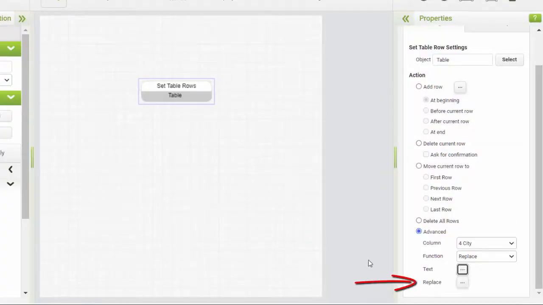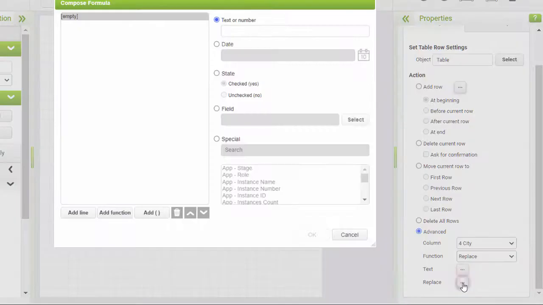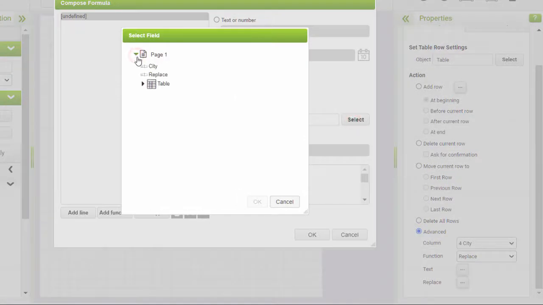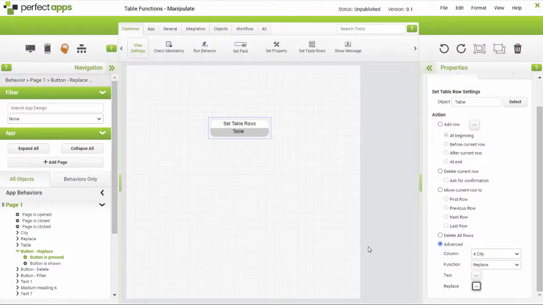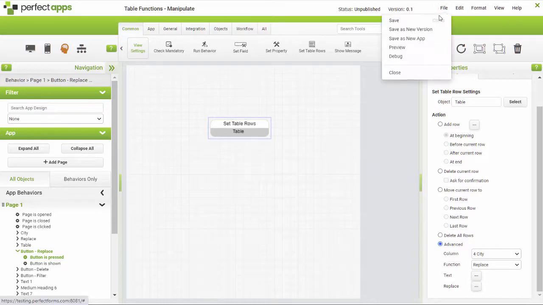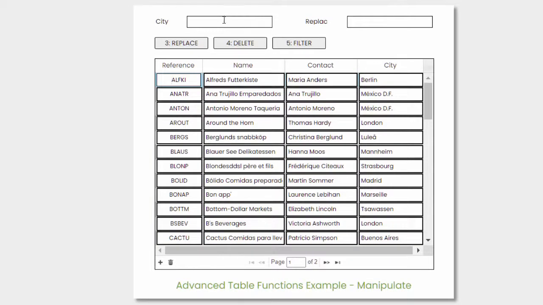In the replace section, we specify what text replaces any city found. Let's preview the app to see how this works. We can use Madrid as the city to look for and replace it with some text for testing.